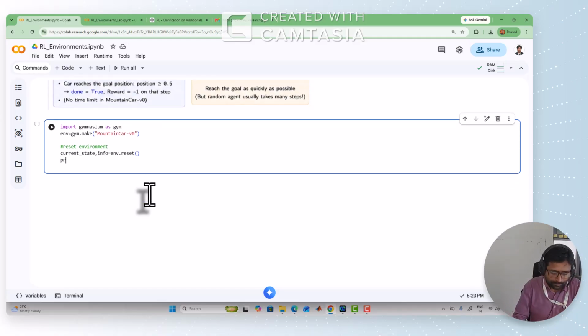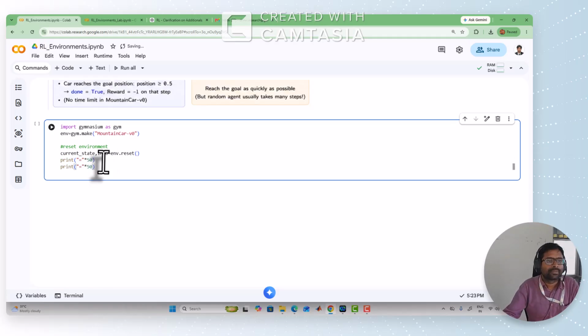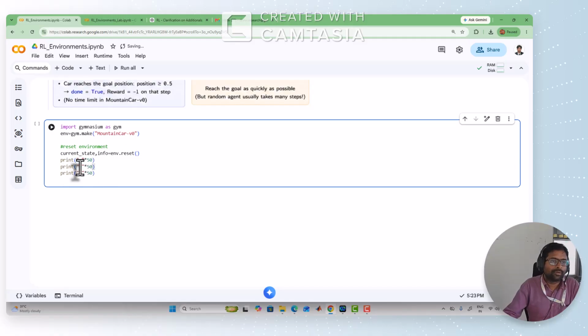That means print, I want to write current state information, reset environment. Done. So that's it. Now you can get the information.